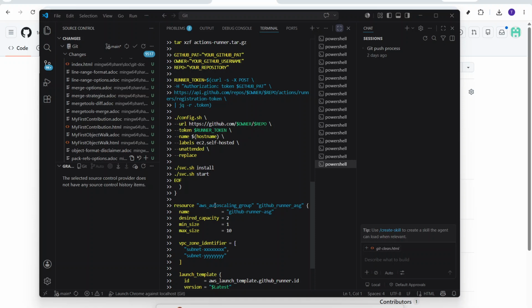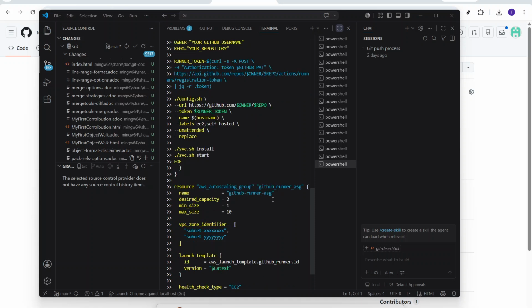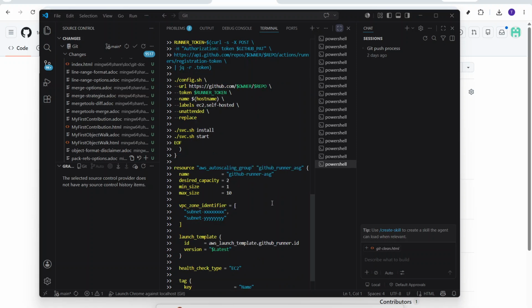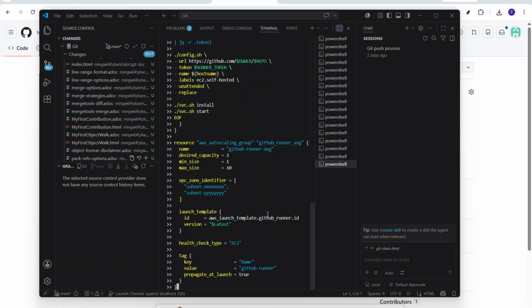Here, define parameters such as the desired capacity, which is how many instances you want running at a given time. Also, specify the minimum and maximum size to control scaling limits. Additionally, make sure to specify the VPC subnets where your EC2 instances will reside.